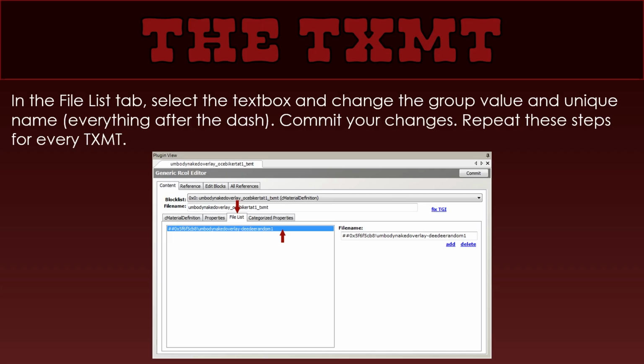Then select the file list subtab, select the little text in the text box, replace the group value and replace the unique overlay name just as we did before. Then commit, but we repeat this with every TXMT. So this is kind of a long haul. The TXMT is the most tedious part.